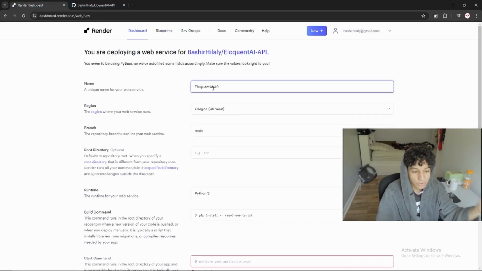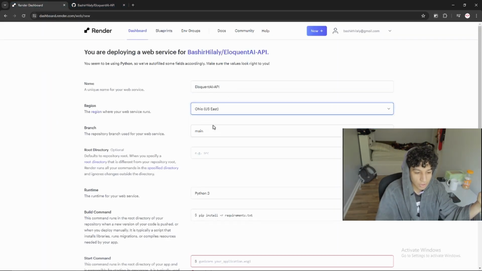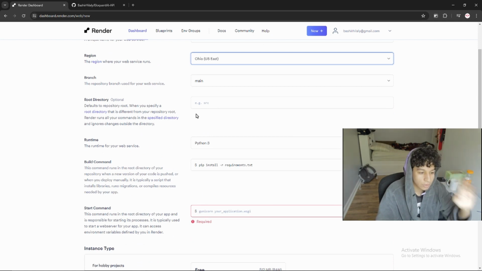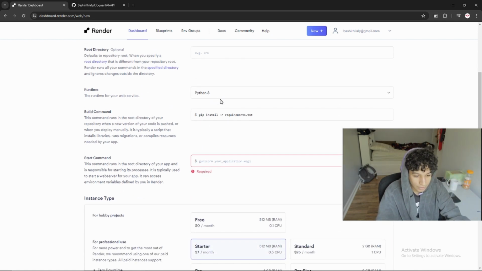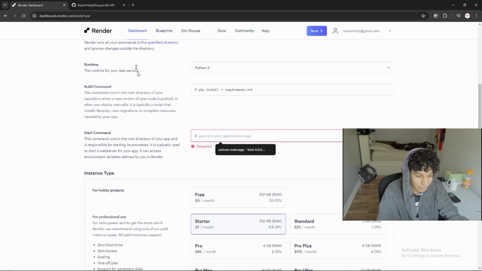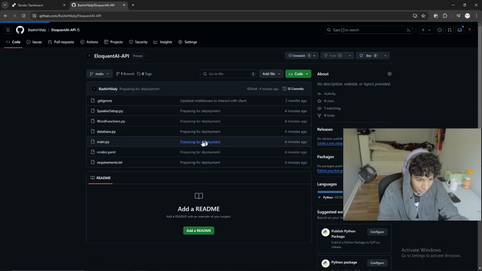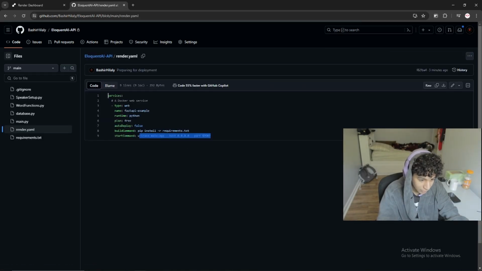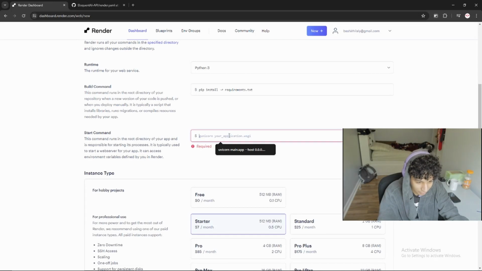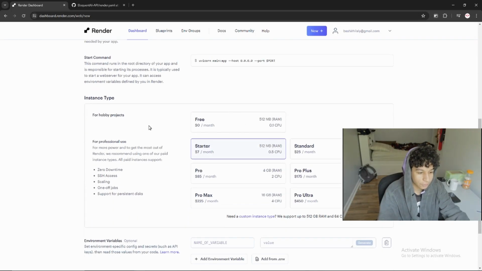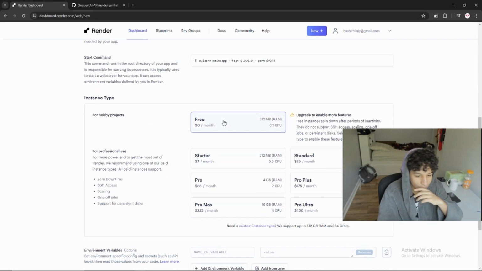Okay, this is gonna be our name for it. We're gonna choose Ohio, US East, because that's where I'm closer to. Main branch, yes, of course. Root directory, we don't really need this. Runtime, Python 3, of course. Build command, yeah, it's already here for us. For our start command, it's gonna be this line of code right here, so we can just copy and paste this here. And for hobby projects, we're gonna go free for now, and this will be perfect for us.